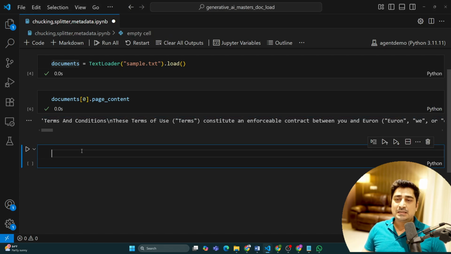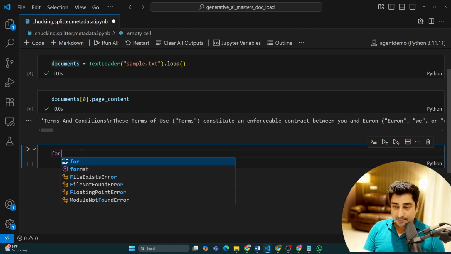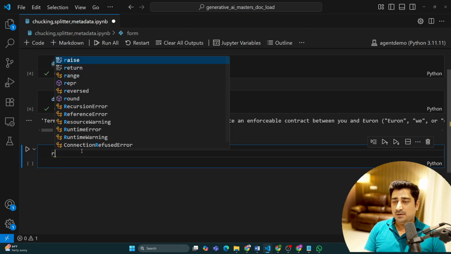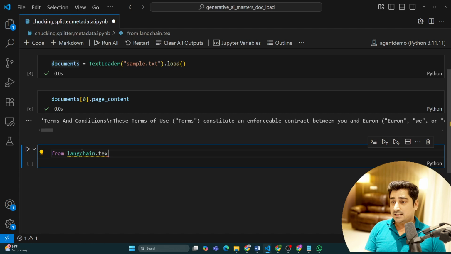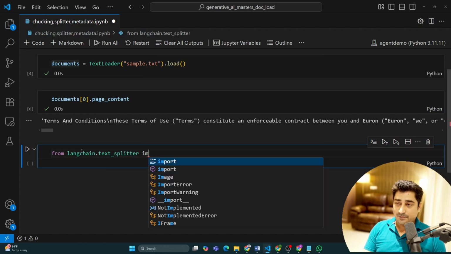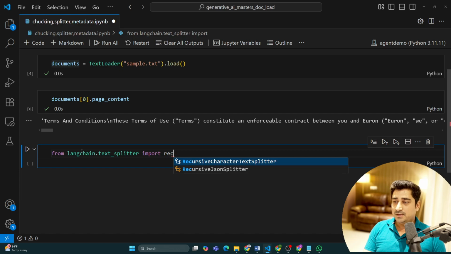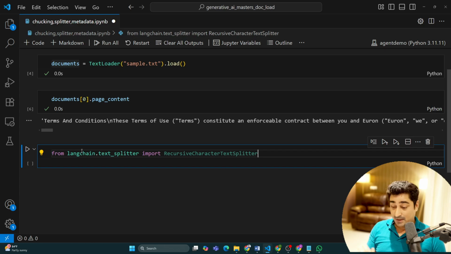The very first thing I would like to show you is the RecursiveCharacterTextSplitter. I'll show you how it is going to work, how it is going to split the data, plus how we create an overlap between the data. Let me show you that. Here I can import from langchain dot text splitter the RecursiveCharacterTextSplitter. So this is something I'm going to import.